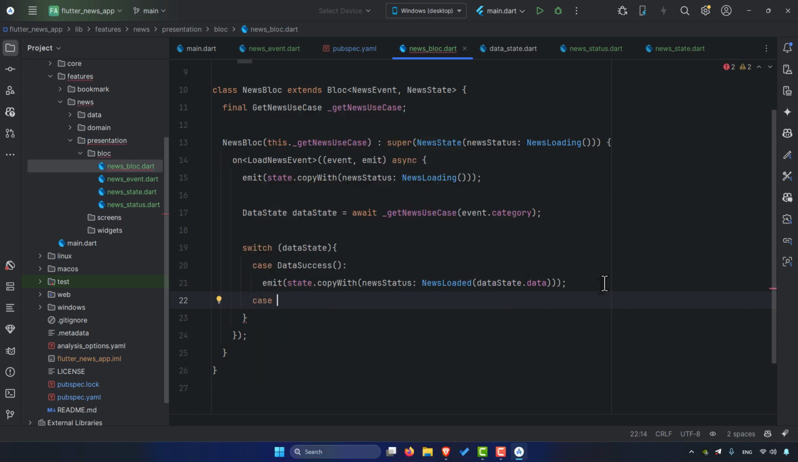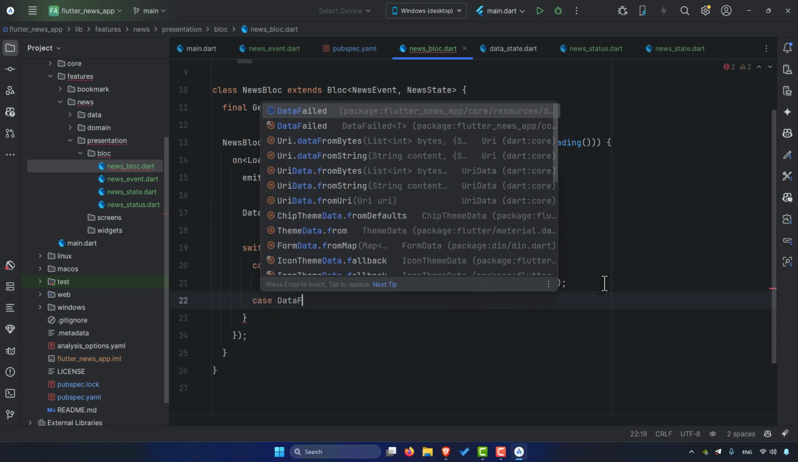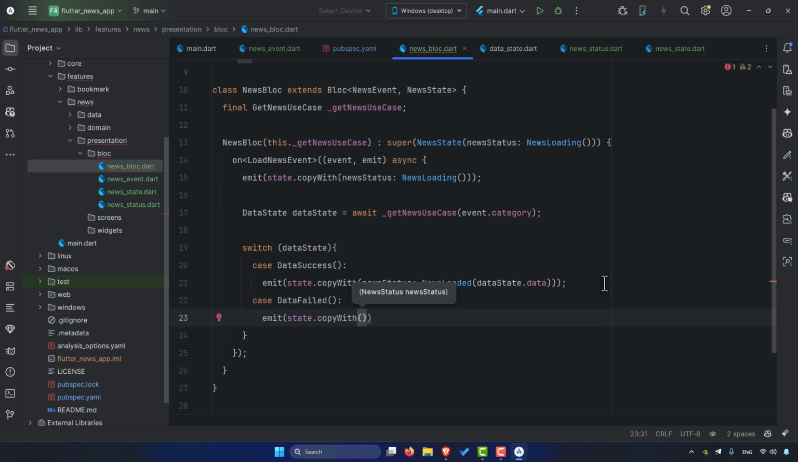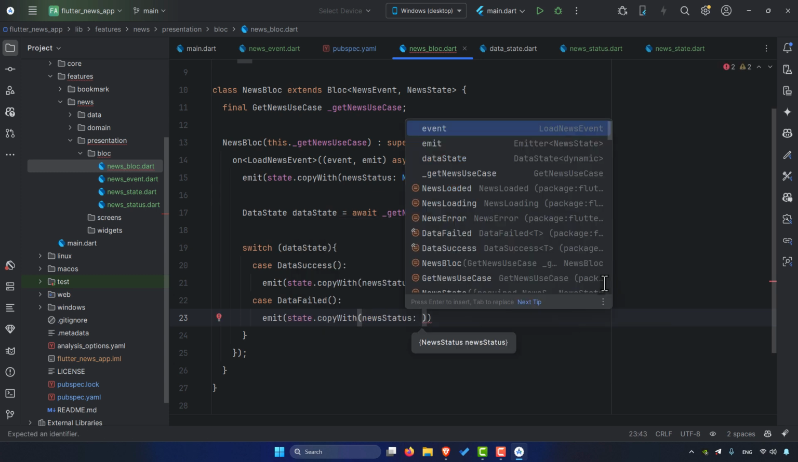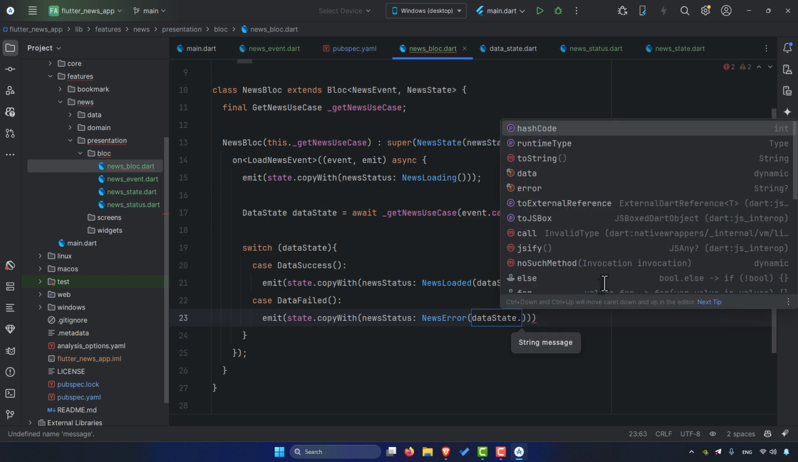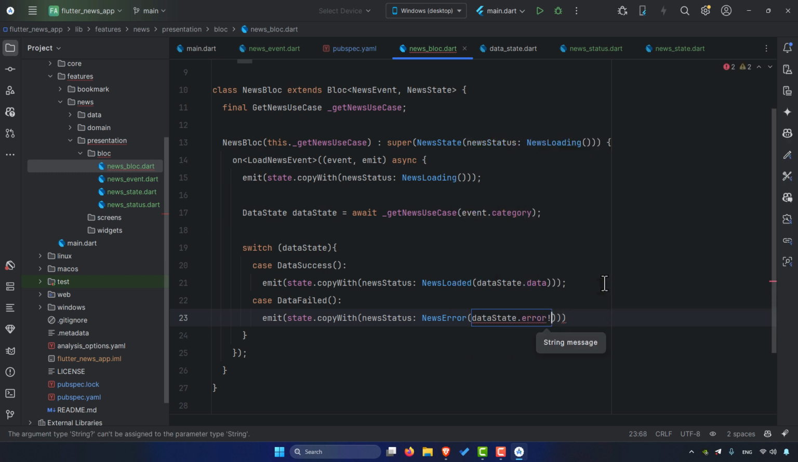The second case is DataFailed. That means the API call failed for some reason, like a network error. So we emit a new state with news error status and pass the error message from the data state. The UI can now show an error message to the user.